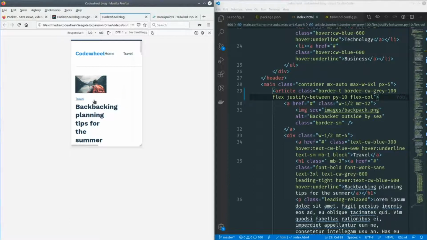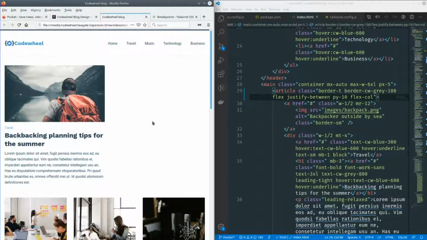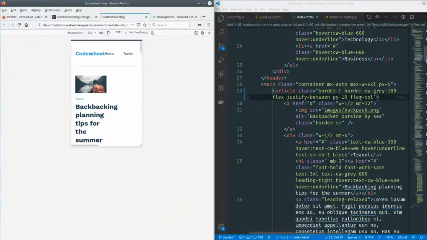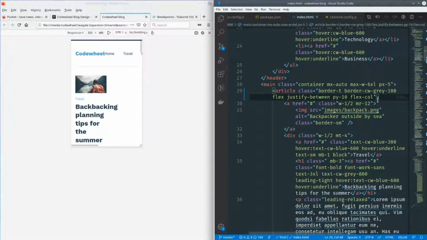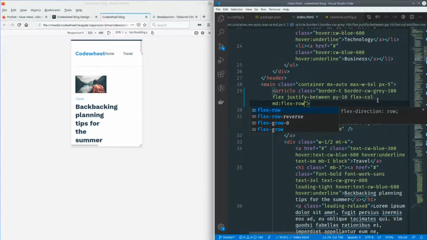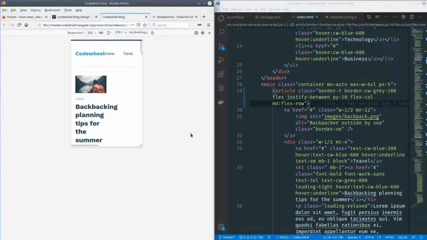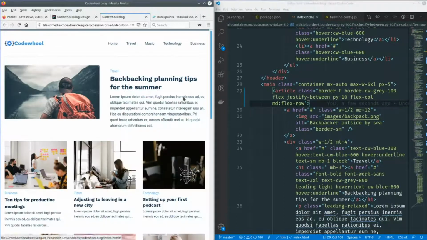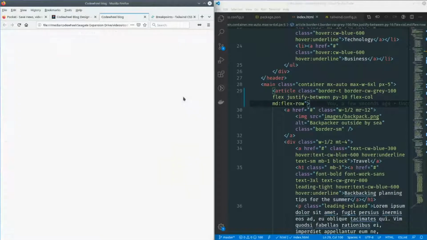Now you notice it's stacking them, but we're going to have a problem once we go back to desktop. To fix that in Tailwind, since it's mobile first, all we need to do is from medium, flex row. So there, and normal on desktop.